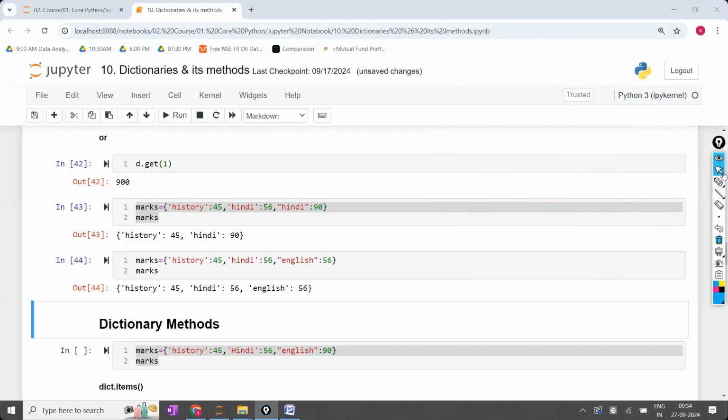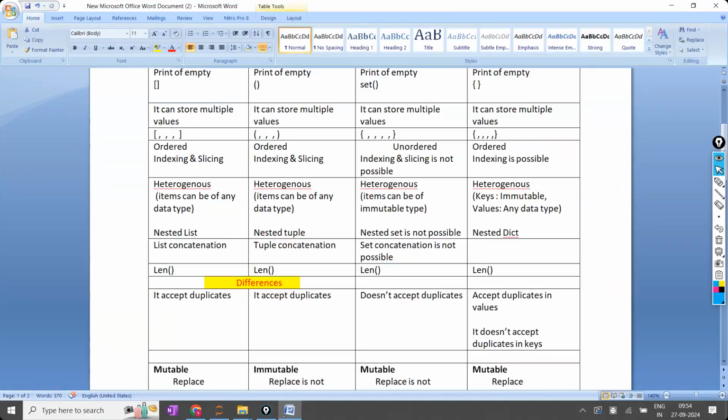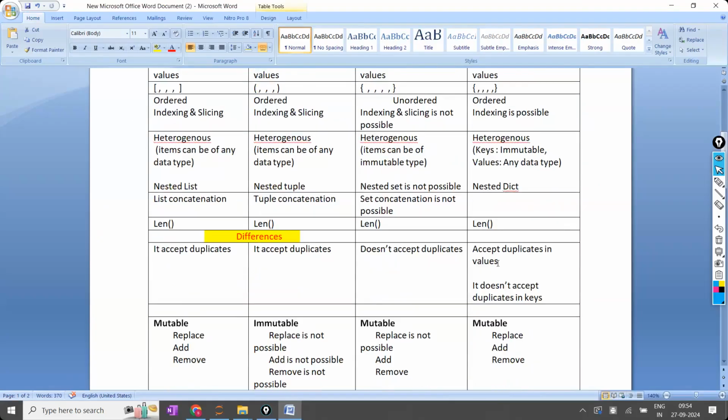The same thing which I have written in the differences, and these differences will be uploaded in your Google Drive. This entire table will be uploaded in your Google Drive. Right? So keys are immutable. Values can be of any data type and accept duplicates, but it doesn't accept duplicates in the keys. This example I have shown you just now. Is the point clear?